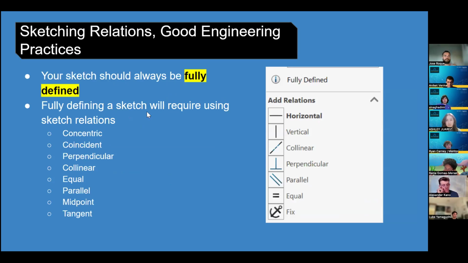I already talked about this one, but this is the relation I was talking about, right? There's horizontal, vertical, collinear, perpendicular, parallel, equal. There's nothing scary about this. I know it can be a little intimidating when you first look at it, but all it is is basing everything off your geometry.